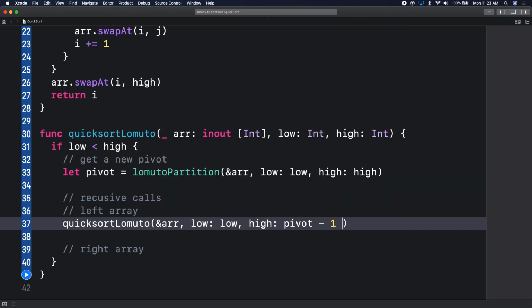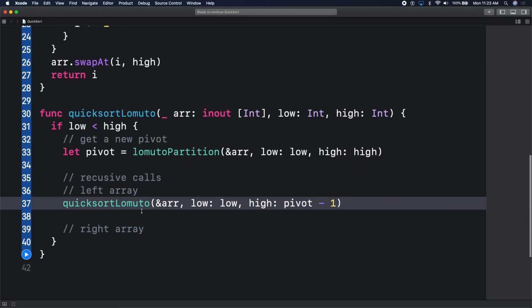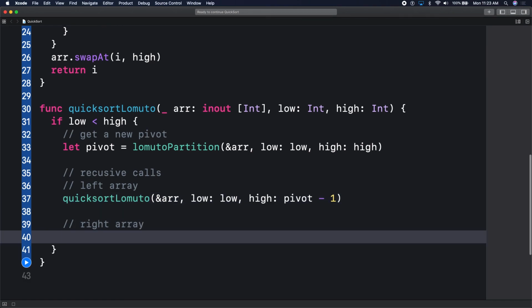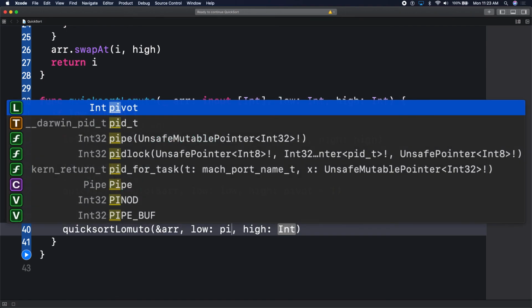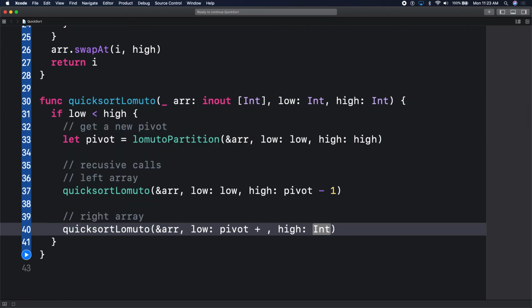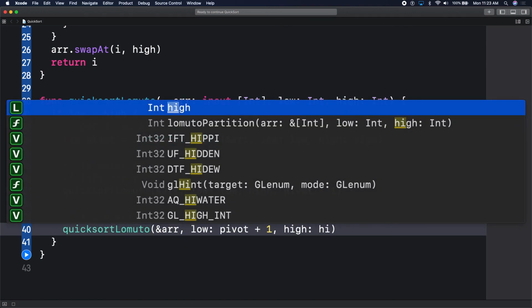Pivot minus 1. Okay, so that's the left side. And let's go to the right side. So QuickSort, we pass our array. Exactly, so pivot plus 1, very good. And what's the high? Simply high.